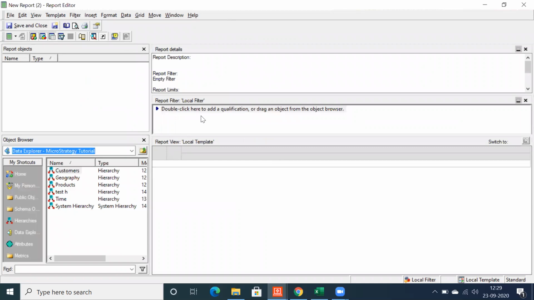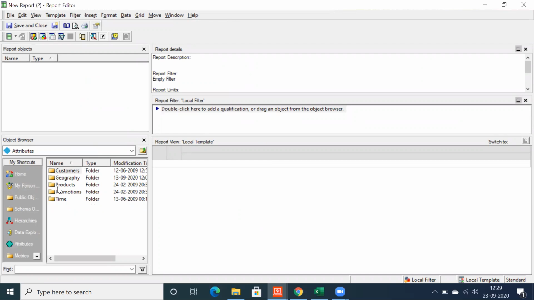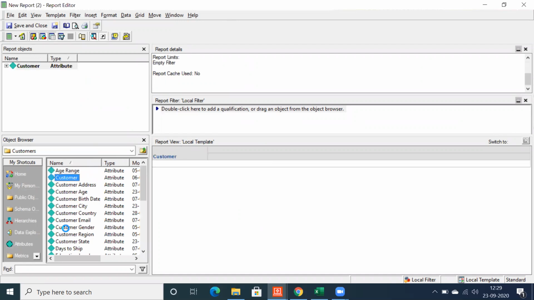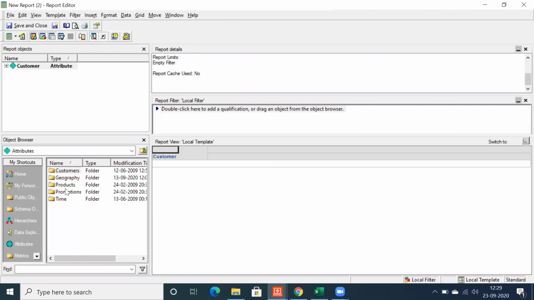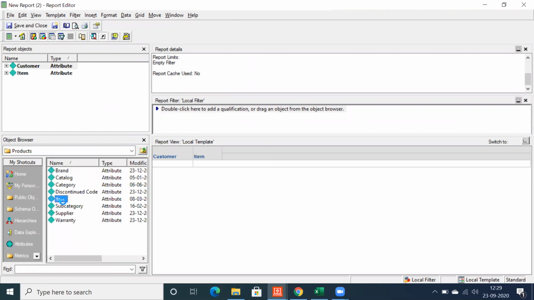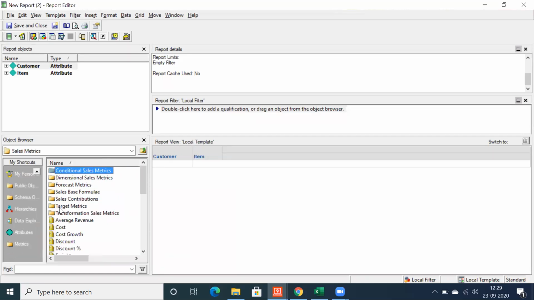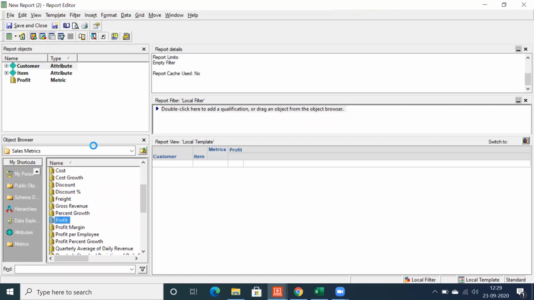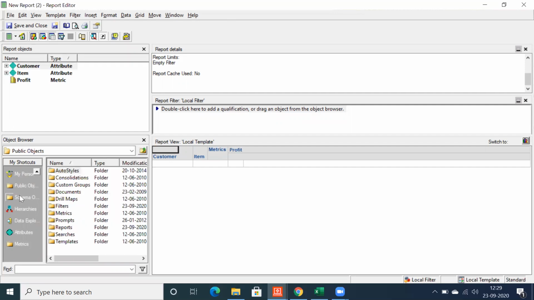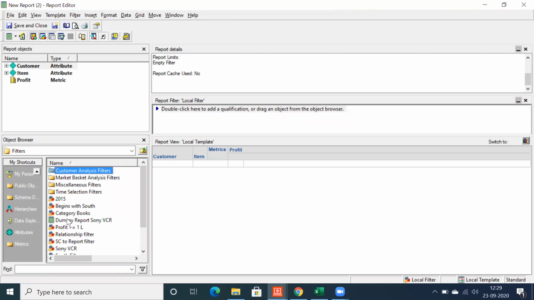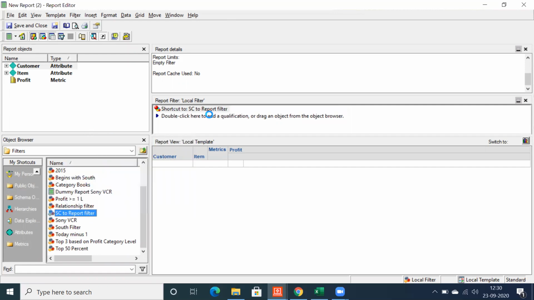So now let's consider, I just want to compare the relationship filter to the shortcut to report filter. First of all, we'll make use of customer, and let's go for item, because I just want to showcase whatever data we are getting for item. We'll display that, and let's go for sales metrics, profit. And I'm going to apply the shortcut to report filter, right click, you can add to report filter.